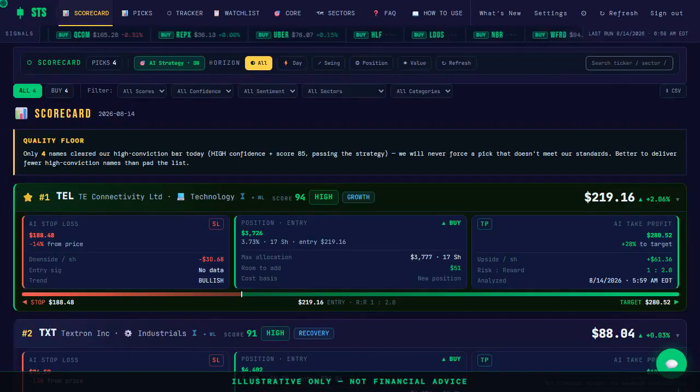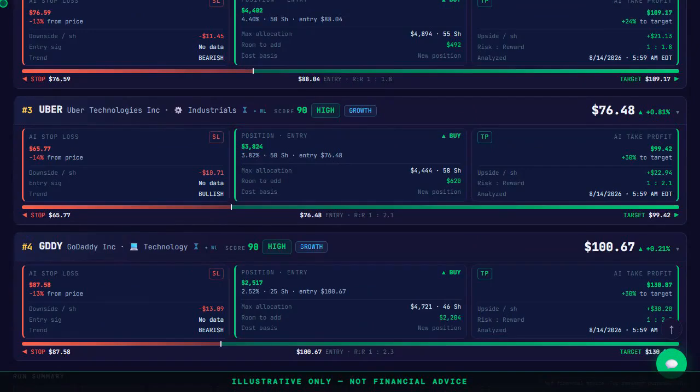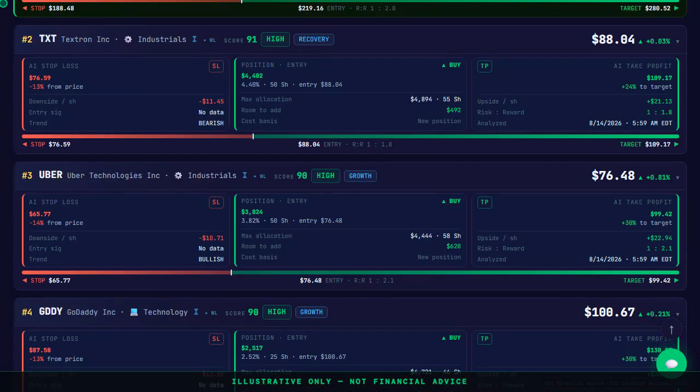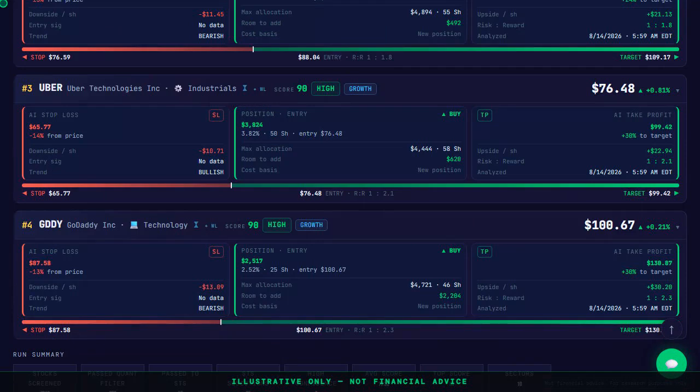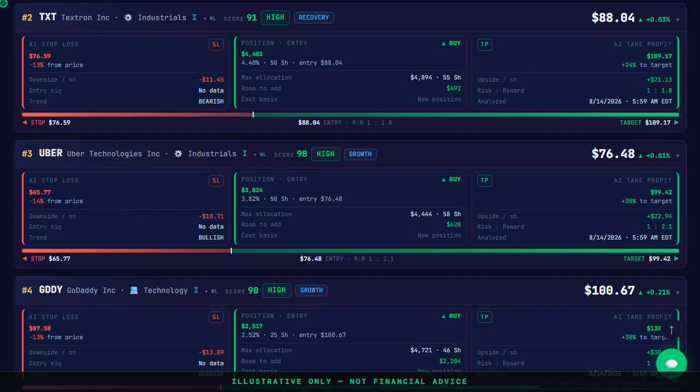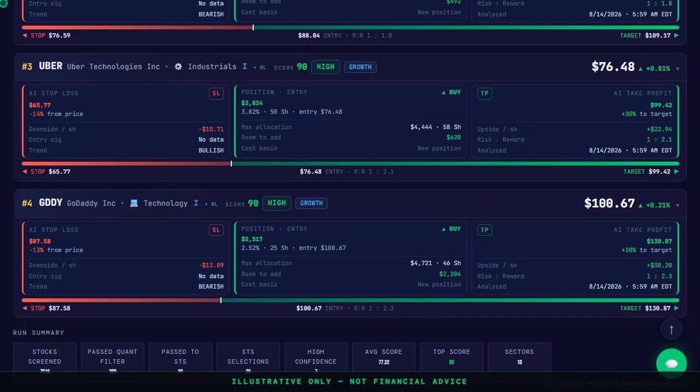This is the STS scorecard. Scorecard is the morning report card. Each row is a ranked name with an STS score, a confidence label, a category, and a short reasoning line. Scores summarize the model's ranking for that session. Confidence describes how strongly the signals agree. Neither number is a buy or sell instruction.